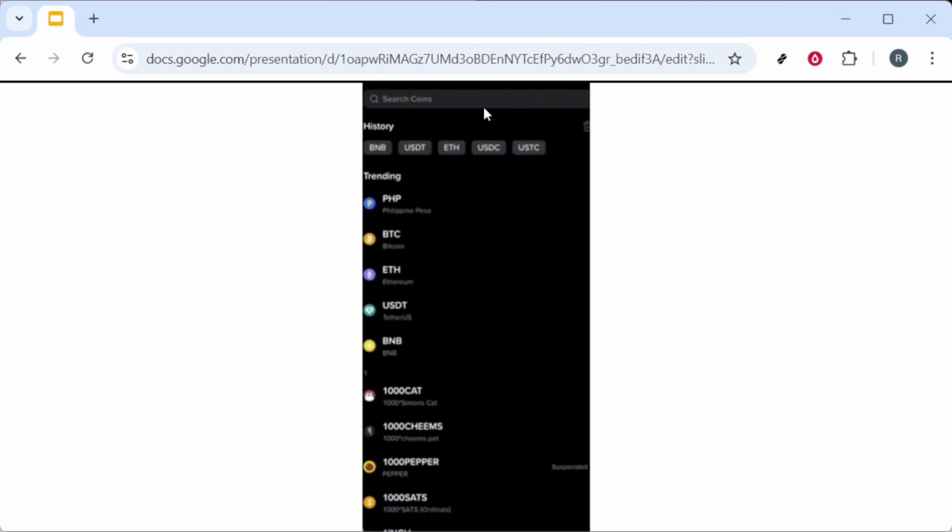Now choose Network. This step is critical. USDC exists on multiple blockchains, and the network you pick here must match the network you'll send from in your Coinbase wallet. Take a moment to confirm the network you actually hold USDC on, because sending to the wrong network can lead to delays or loss of funds.